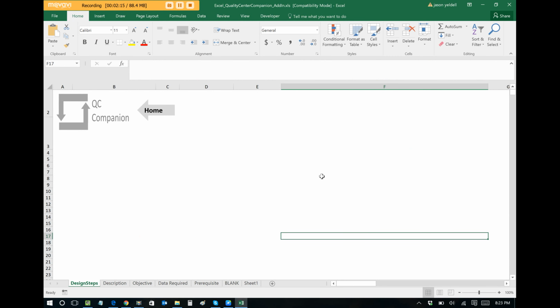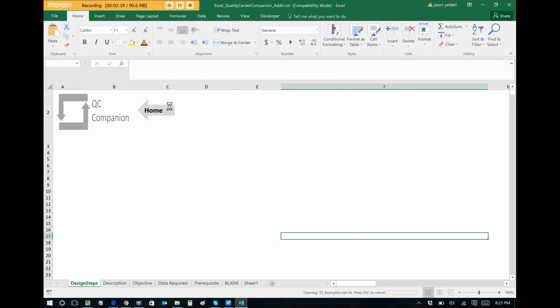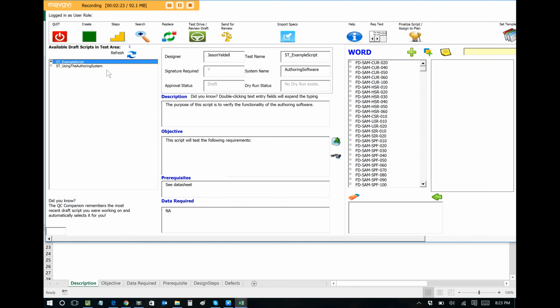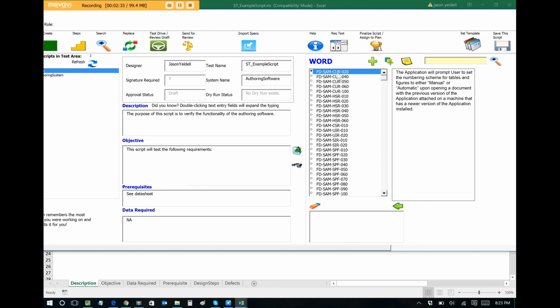So now, upon going to the test area and selecting our script, we can see that, one, all of the metadata is pre-populated with starter content as per the script template. Two, we can see that the QC Companion also scans a target file share for a document containing software requirements to be tested and automatically displays the specifications on the screen via a widget.